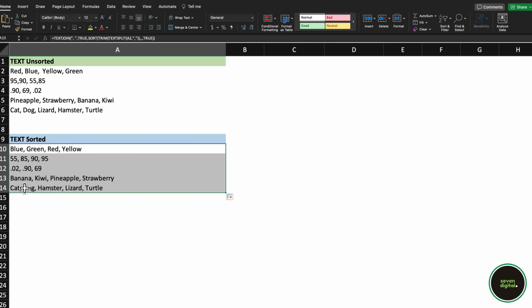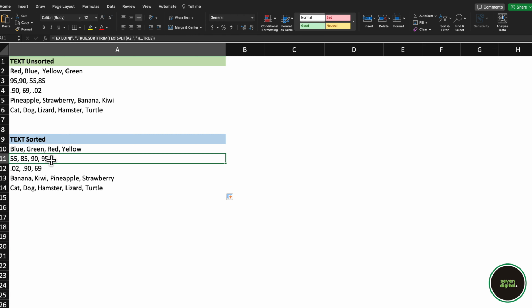When I drag this down, you'll see that also the numbers are in numerical order, so everything is as it should be. And that's it.